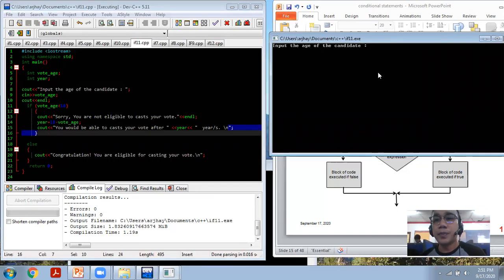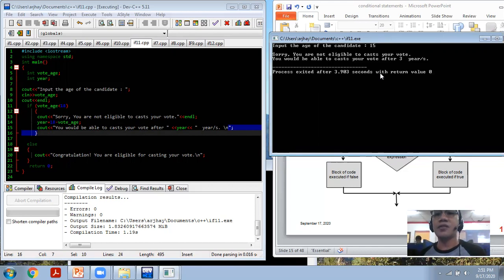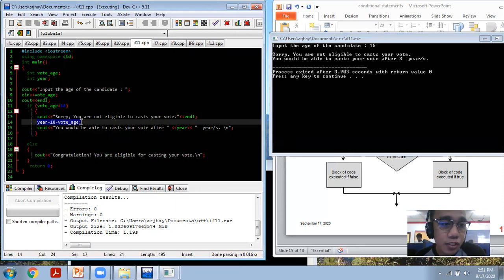So, lagay dito, input is, sabihin naman natin 15. So lalabas na yan: sorry, you're not eligible to cast vote. You will be able to cast your vote after 3 years. So, nanggaling yung 3 years, yung dun sa age natin, 18 minus vote age. So, 18 minus 15 is 3. So, kaya nakalagay dun, no? Meron tayong year minus the vote age, which is ito yung in-input natin.